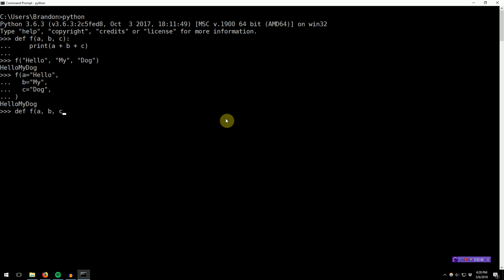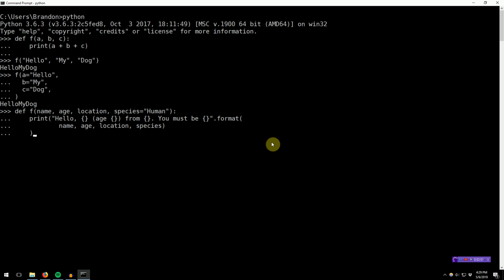So we're going to say a, b, c. Actually, we'll make this a little more interesting, right? So name, age, location, and optionally species. But most people that call this function are going to be human. So we now define this function f to have a name parameter, an age parameter, and a location parameter. And we think that most people calling this function will have the species of human. So we've done our due diligence for them and provided a default value for the species argument. And this function is just going to print hello, name, age, from location, you must be, dot format, name, age, location, species. Okay, so that's our function.